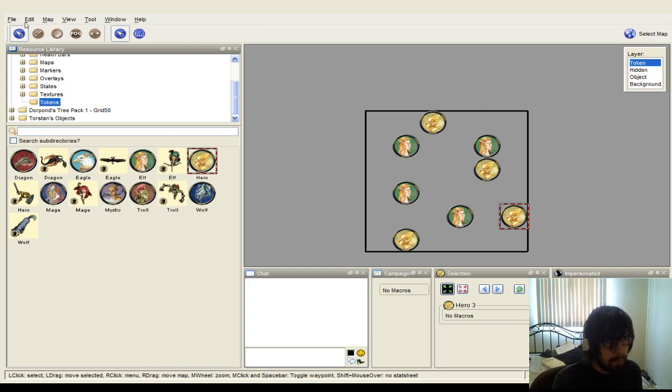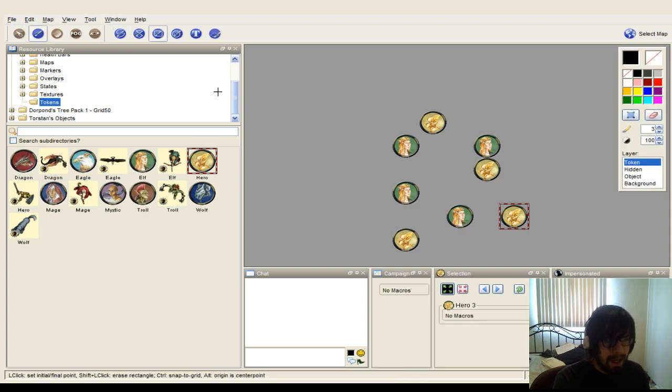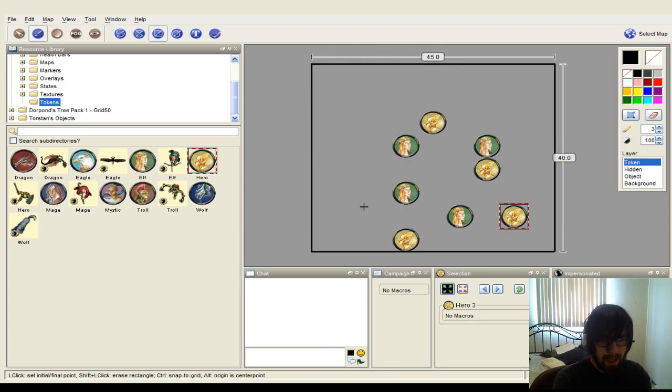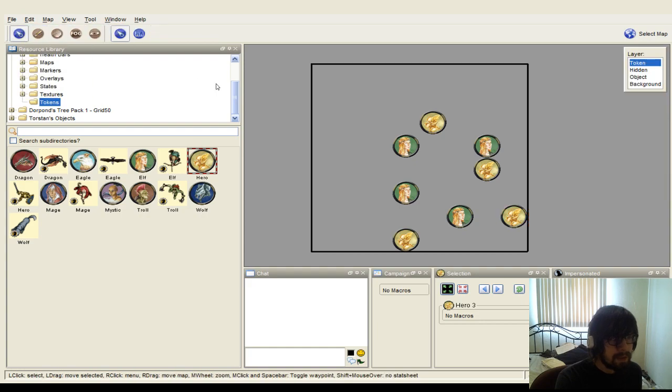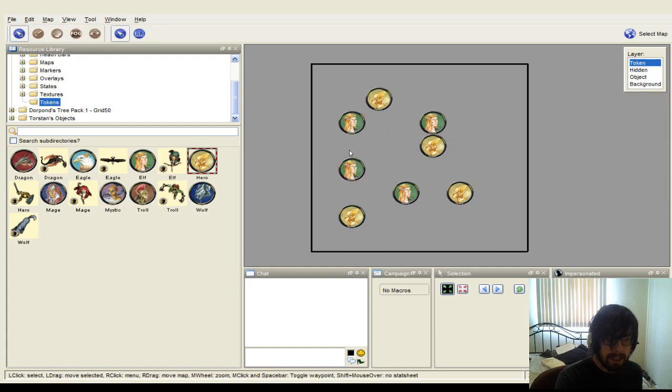Right, what if we take it up? What if instead we do a 40 by 40? And of course we can shift these tokens around. We can shift people into there. But again, that's not a whole lot of room.